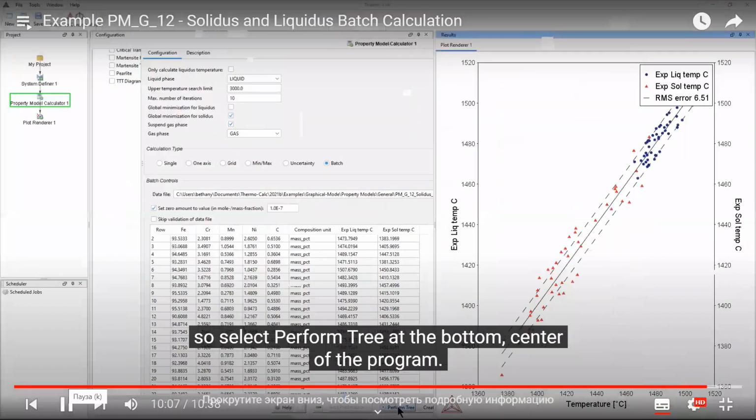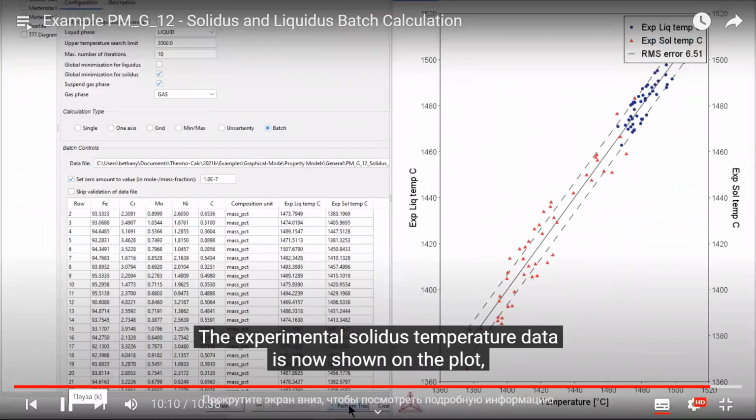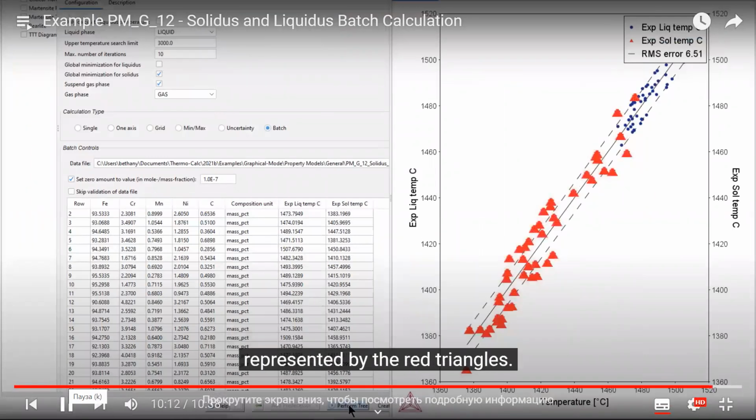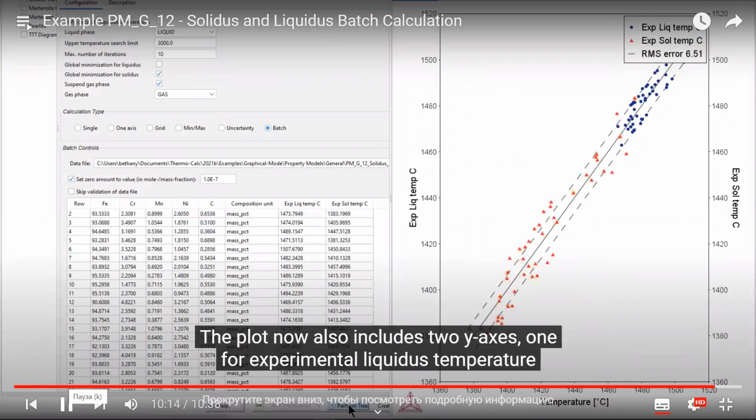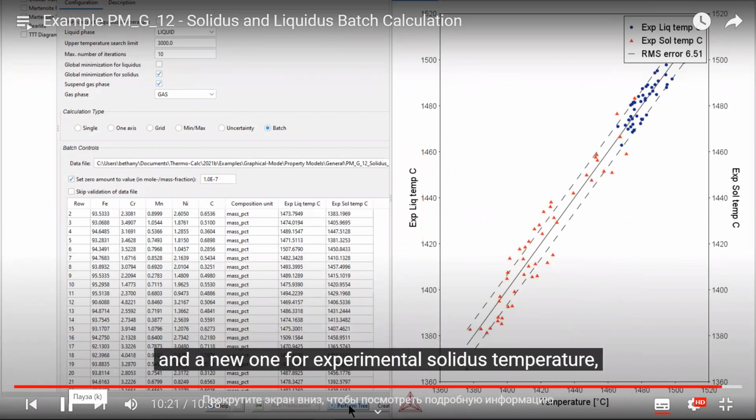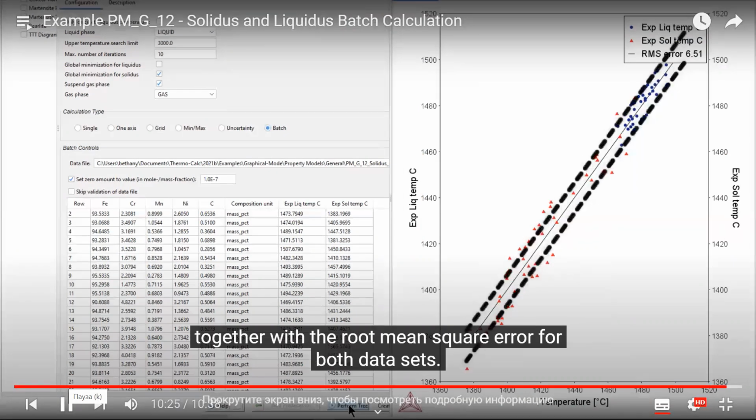The experimental solidus temperature data is now shown on the plot, represented by the red triangles. The plot now also includes two y-axes, one for experimental liquidus temperature and a new one for experimental solidus temperature, together with the root mean square error for both datasets.